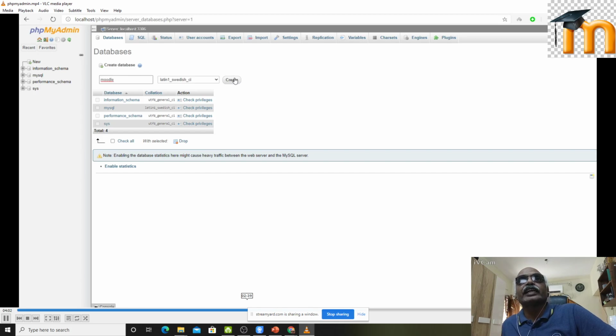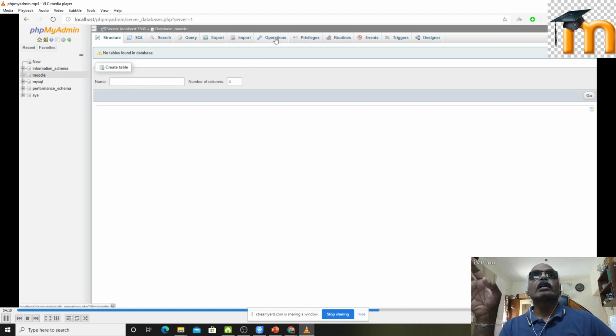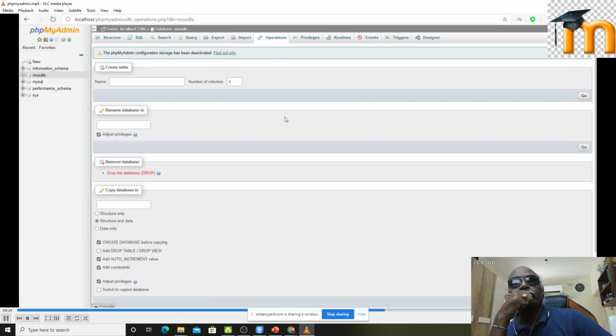The first thing is you create a database. You click the create button. It will say the database has been created. You see the Moodle database created here. Now I'm going to create a user and assign the user to use this database. So now I need to create the user.